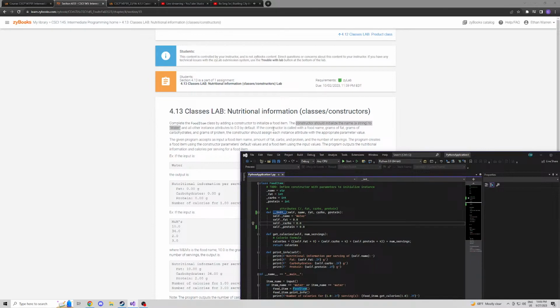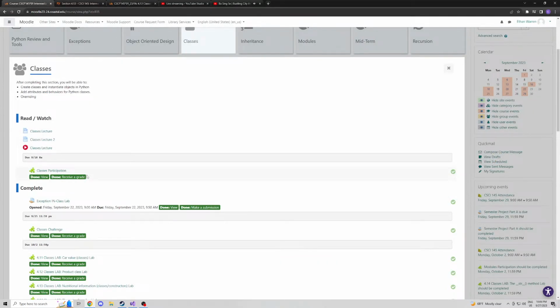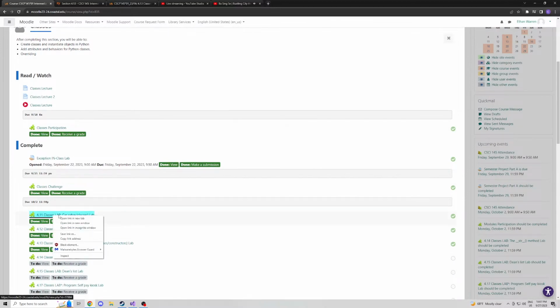If the constructor is called with a food name, grams of fat, grams of carbs, and grams of protein, the constructor should assign each instance attribute with the appropriate parameter value. What happens if I just yeet all this out of there? What would happen then? If I compare this to this one, I'm pretty sure you need that regardless.